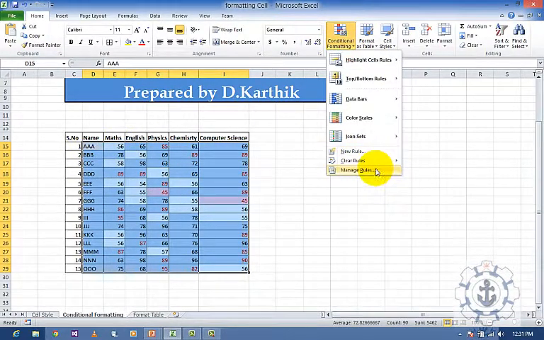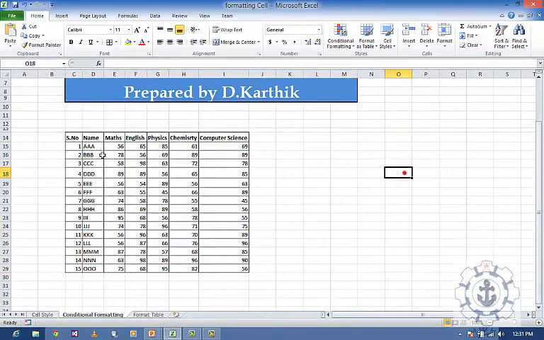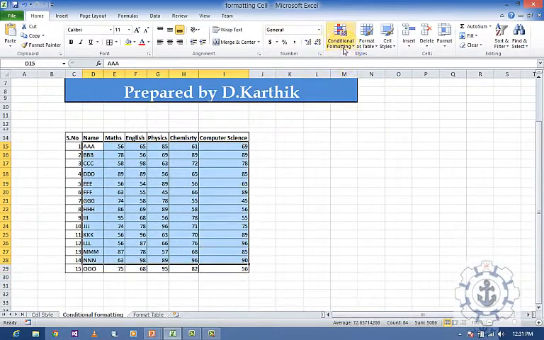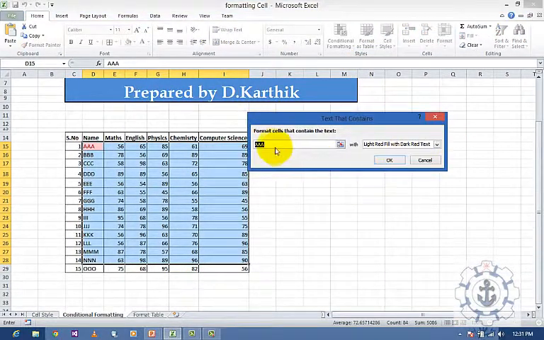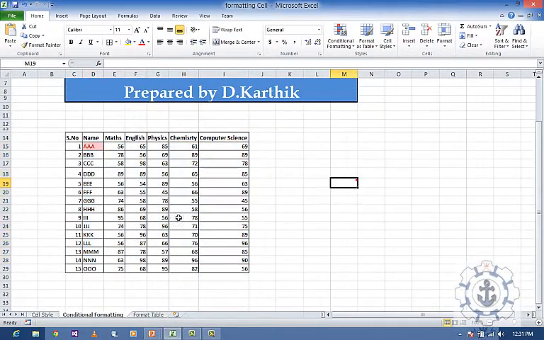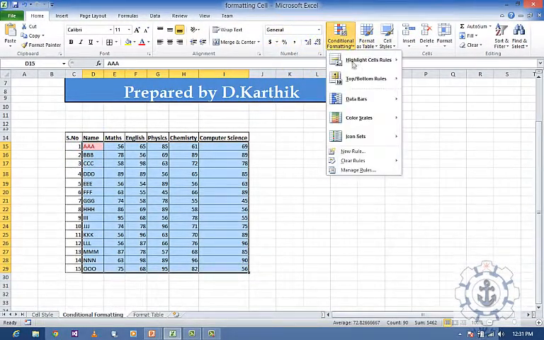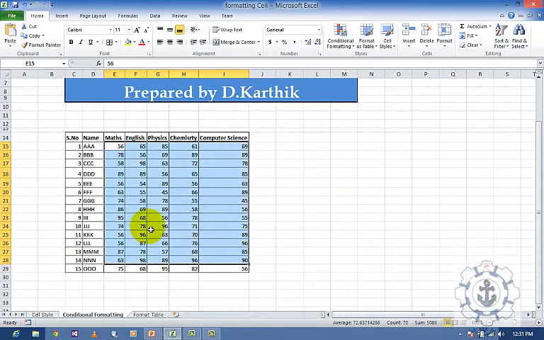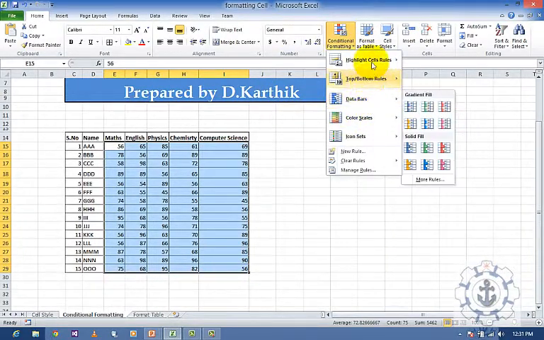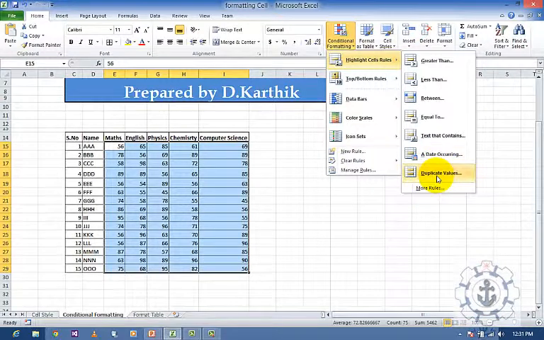First I'm going to clear rules. Okay, then again select, go to highlight and text that contains, okay, let us say a. Okay, so if you want to clear, you just select this region and clear from selection. And again if you want to apply it, apply the rule, conditional formatting. First you select the region where you want to apply the conditional formatting, right? And then go for duplicate values and more rules.